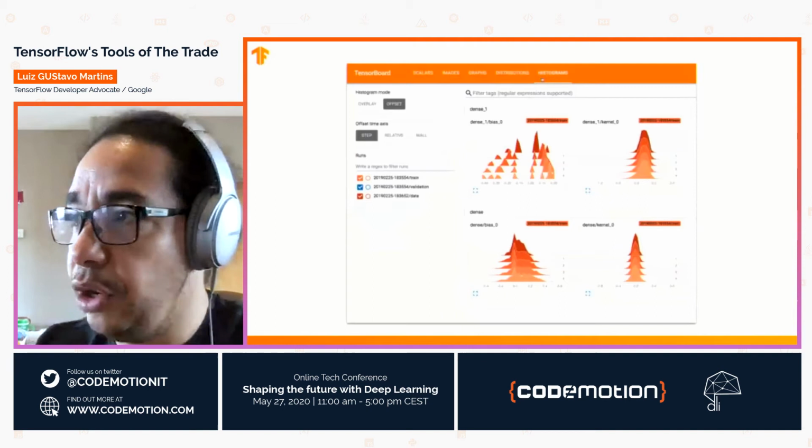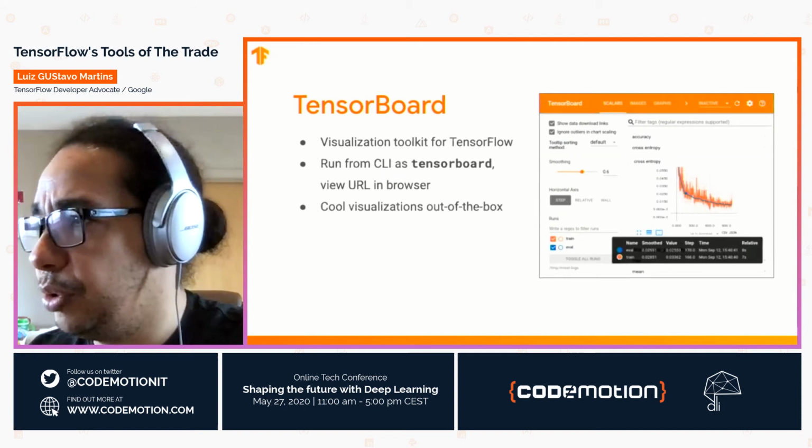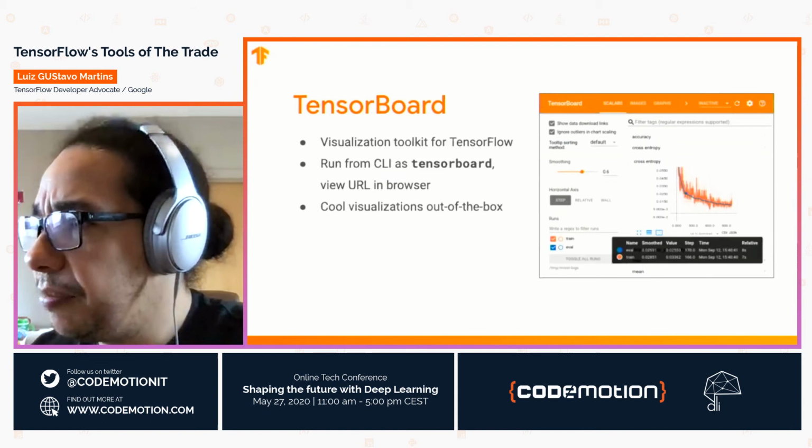And of course, you can run that from a command line, and then you can just access that on your browser. So it's a web app that you can just visualize everything. Super beautiful. You have a lot of visualizations out of the box. You can even customize if you need something very specific. You can create your own visualization. Of course, the code is completely open source.